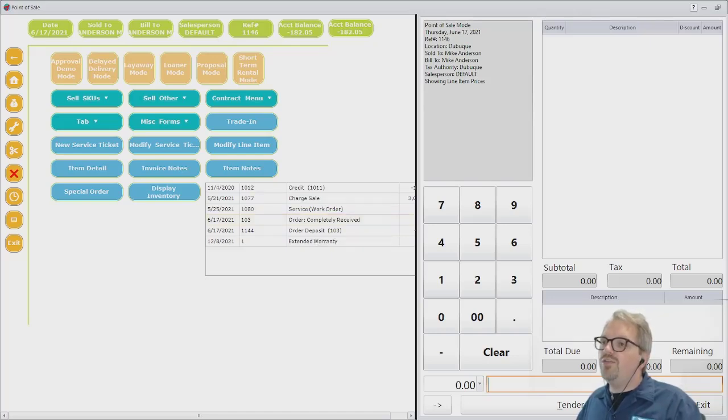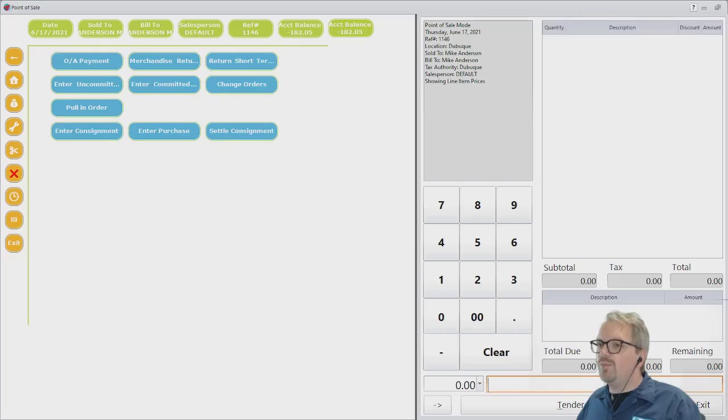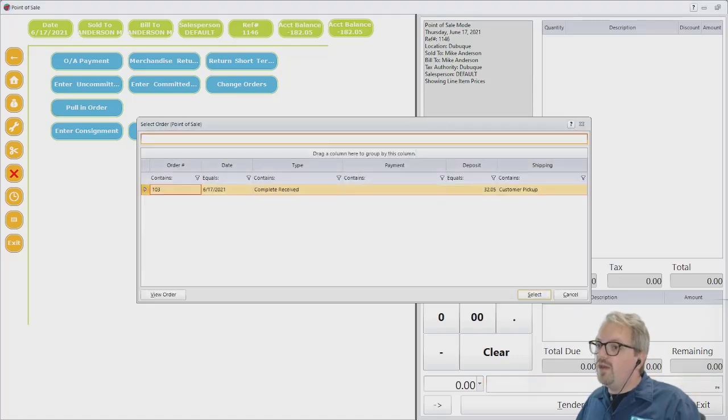We can go into what's called a miscellaneous form, the miscellaneous form menu here. Your custom menu may be set up differently, but the main gist here is we're going to do a function called pulling in orders. We click on this. This opens up an order screen to show me any orders that are awaiting for that customer. There it is, the completely received order.